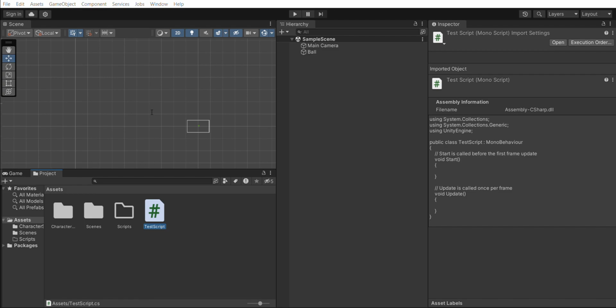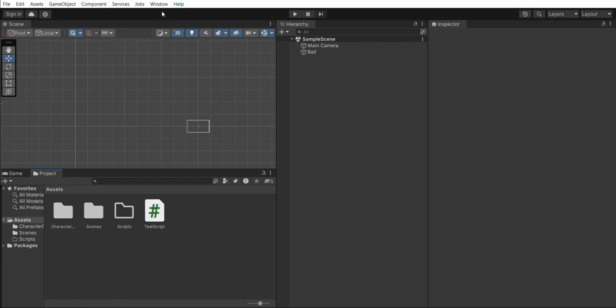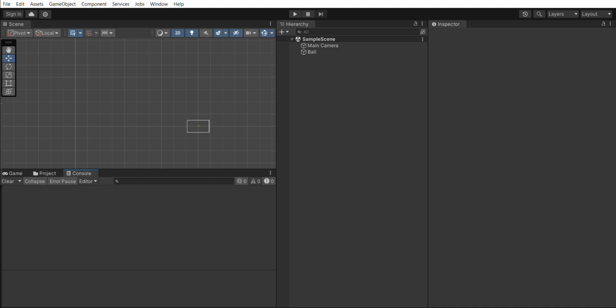Debug.Log. A Debug.Log is just a way to print something on our console window. So if you don't have the console window open, you can go in Window, General, and Console. So here is our console window. It is basically used for testing purposes, or where you want to check if a code is running, or to check for errors or warnings. So Debug.Log is used to print something. We can print anything in the Debug.Log.